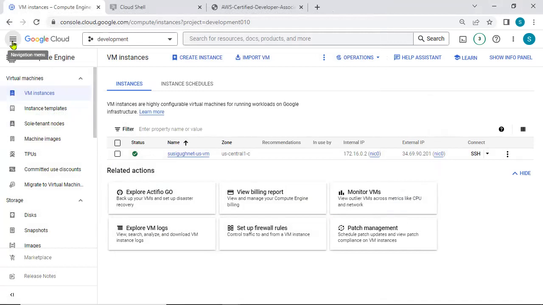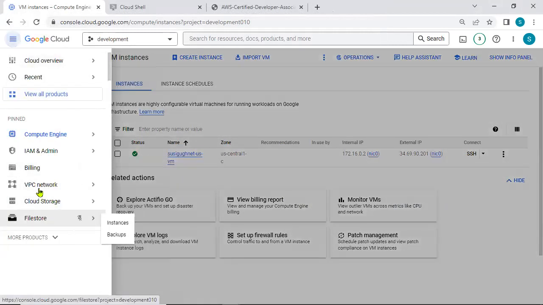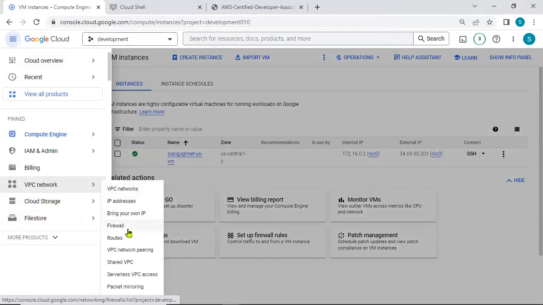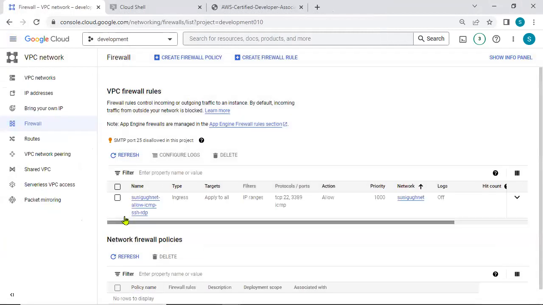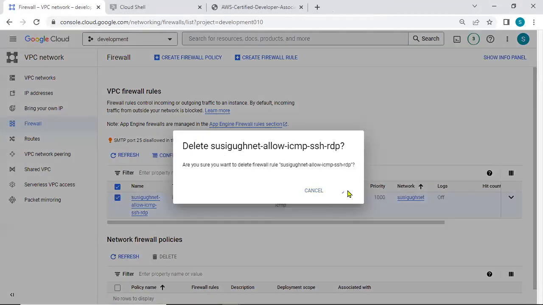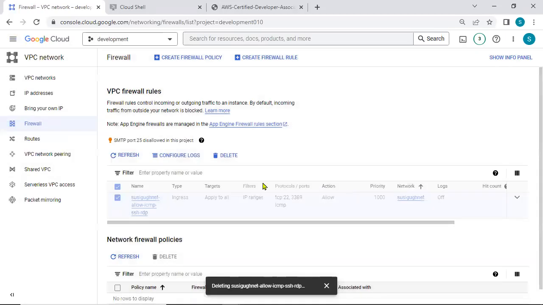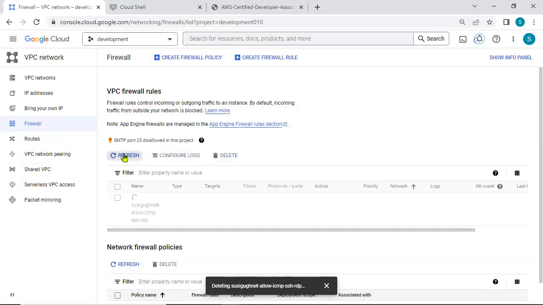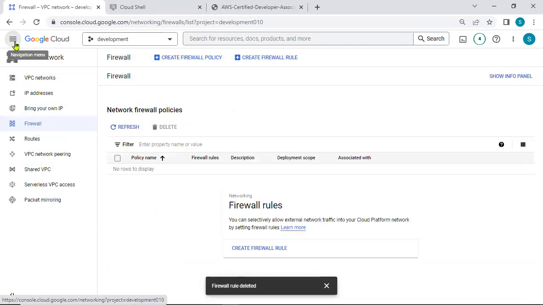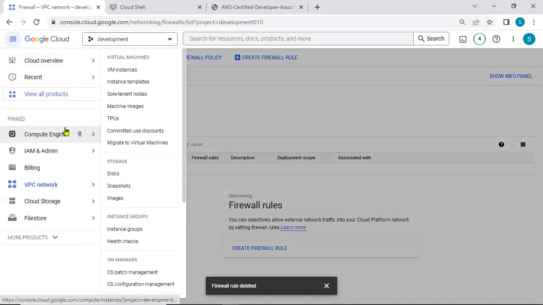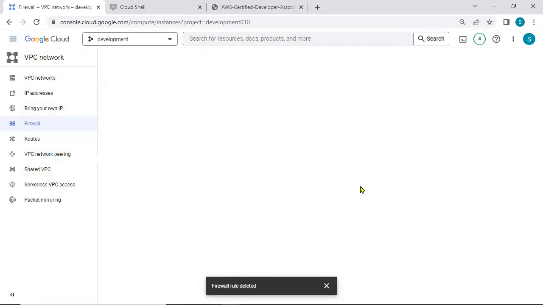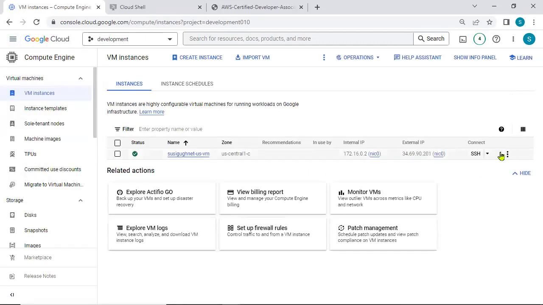So let me try to remove the firewall, because all these things you need to test. I'll delete the firewall. Once you delete, you should not be allowed to SSH. I think it's already deleted. So let me go to my compute instance. I will not be allowed to SSH. Let's see.